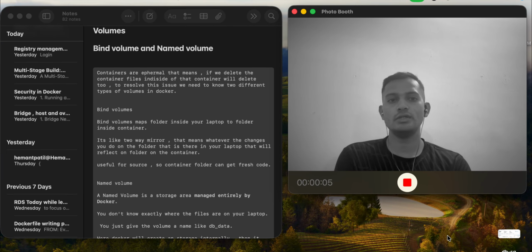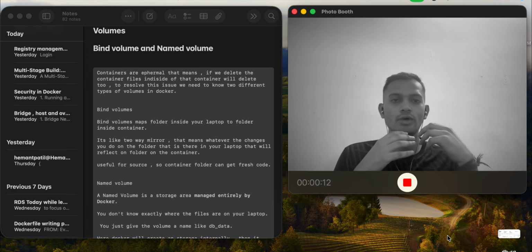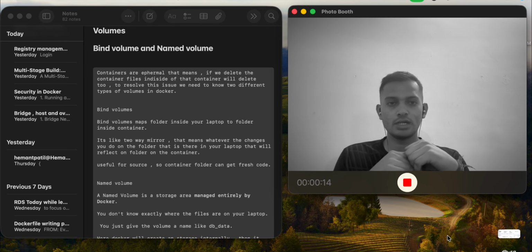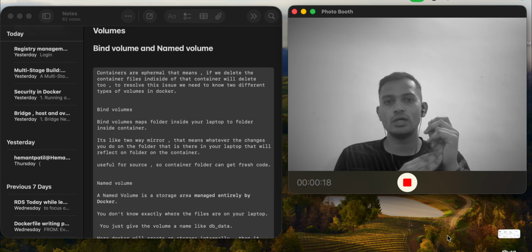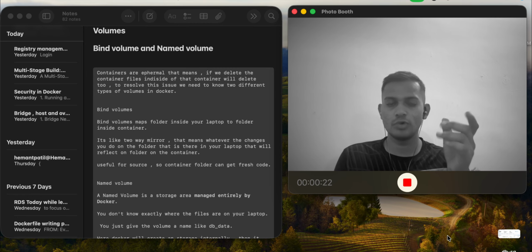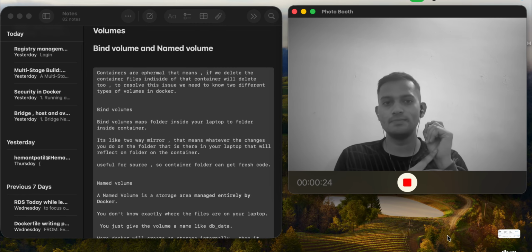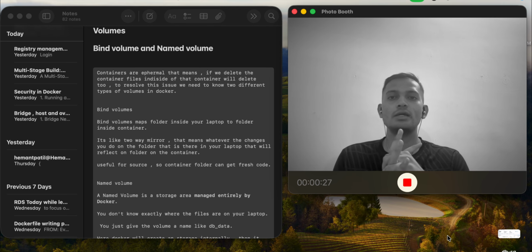So in this video I want to talk about Docker volumes. This Docker volume concept will help to understand how storage works in Docker. There are two different types of Docker volumes. The first one is bind volume, and the second one is named volumes.